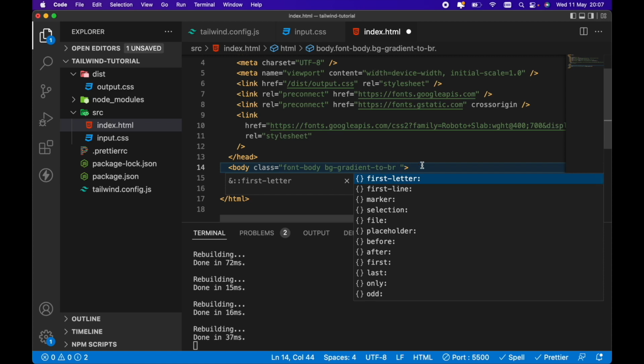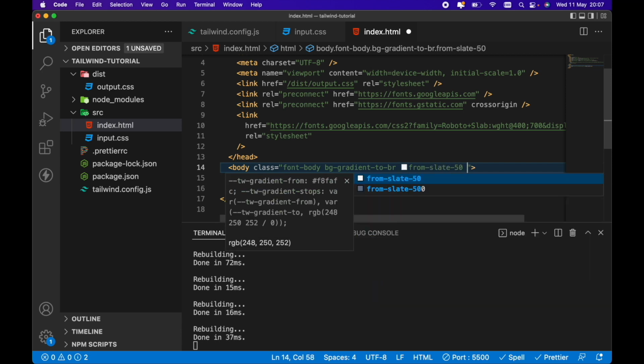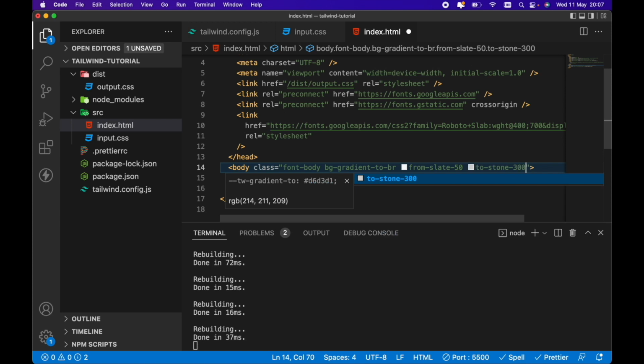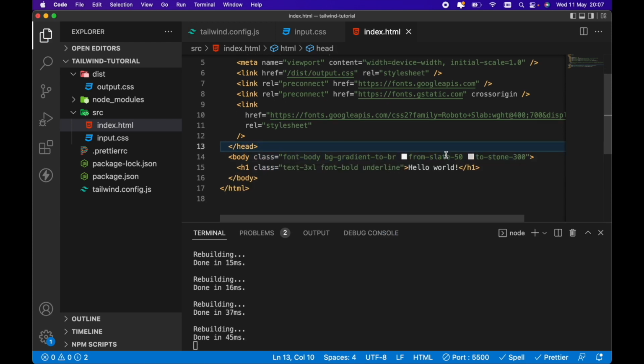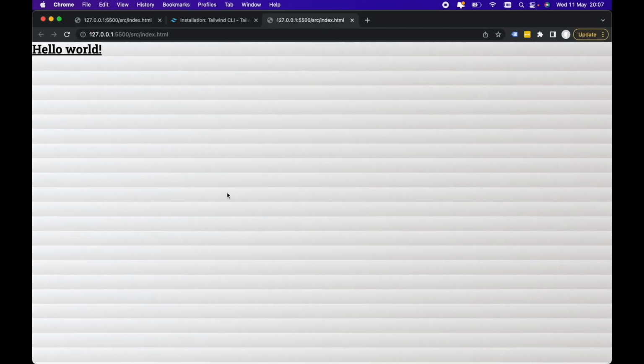And to reference the top left color, we can go from, and I want slate-50, and the to color is going to be stone-300. So we can see we've got the color here as well as part of the Intellisense, which is really cool. So let's take a look in the browser now. If we refresh, obviously this has been repeated for our background because the body is only that specific height there. But as we start building out the page, we're going to see that it's going to extend the full width or the full height of the page.